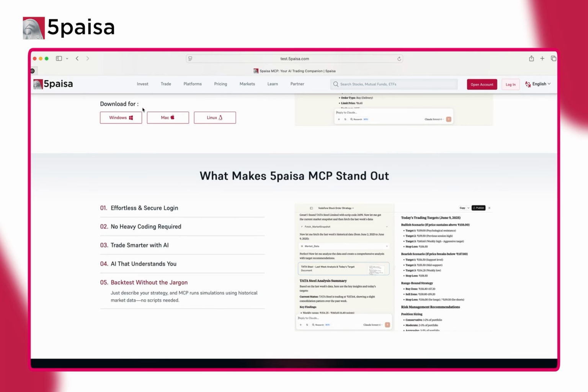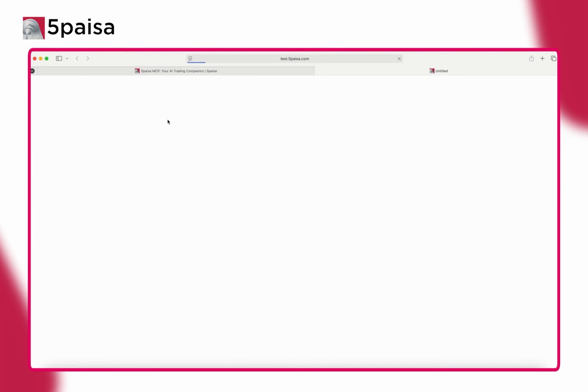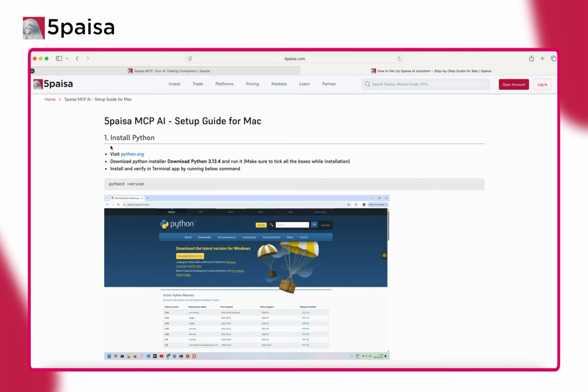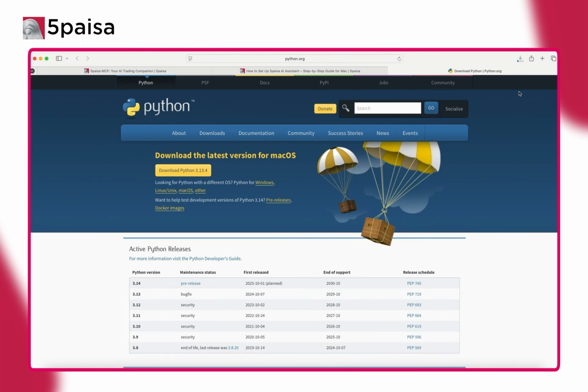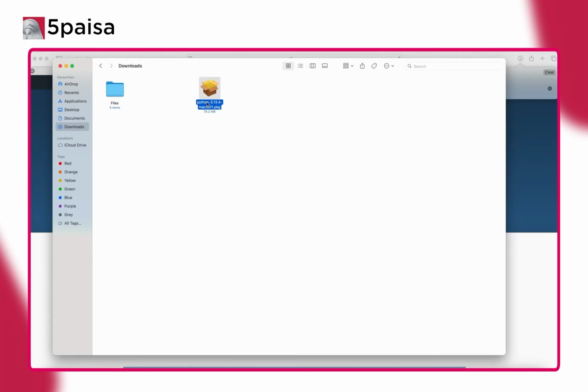So let's get started. Step 1. Installing Python. The first thing we'll do is set up Python, a popular programming language used in the MCP system. To install Python, visit python.org. On the home page, download the latest version. For this guide, choose Python 3.13.4 for Mac OS. Open the downloaded file and run the installer. Follow the on-screen instructions.